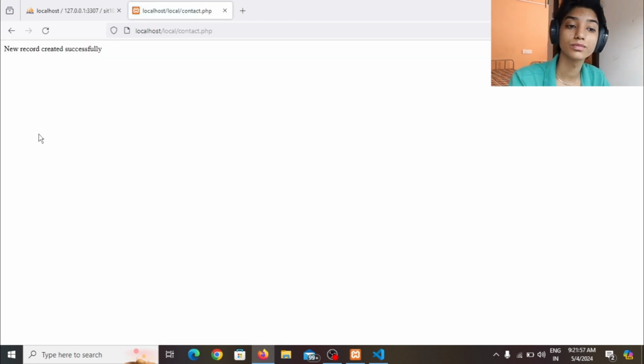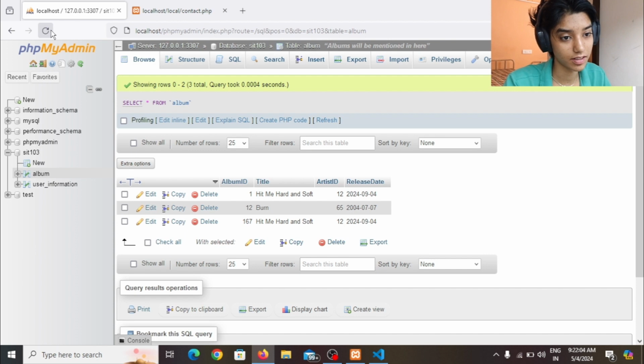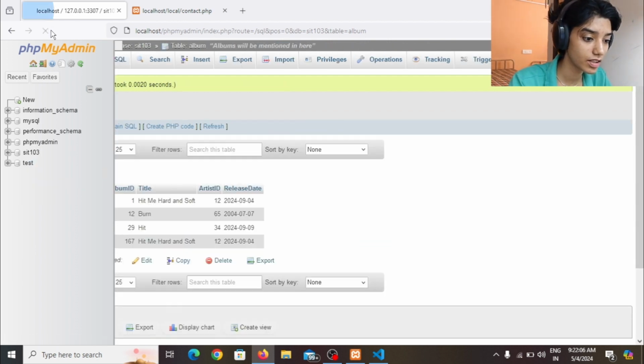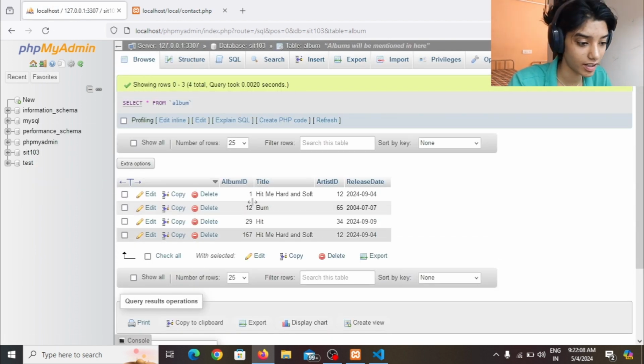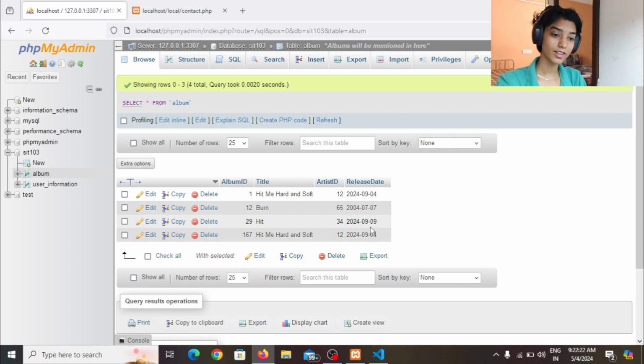So here you go, we have a new record. Let's look into that. You can't see it right now. Okay, I have to reload it, and there you go. I have this: the album ID is 29, the title is hit, the artist ID is 34, and the release date is whatever I have given it. So there you go. This is how you end up doing it. Thank you.